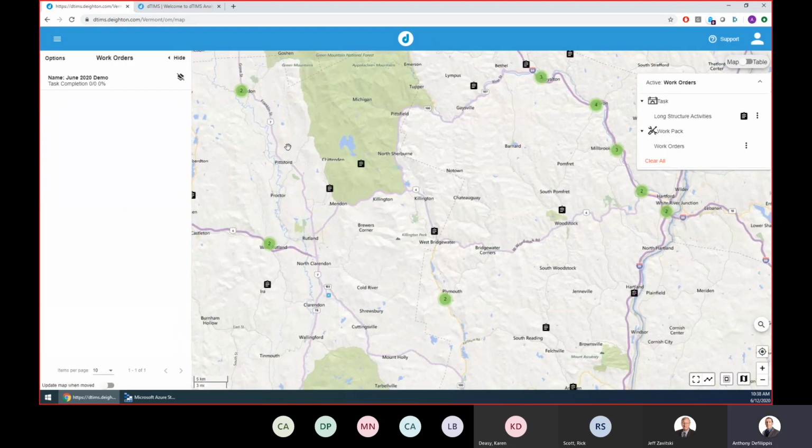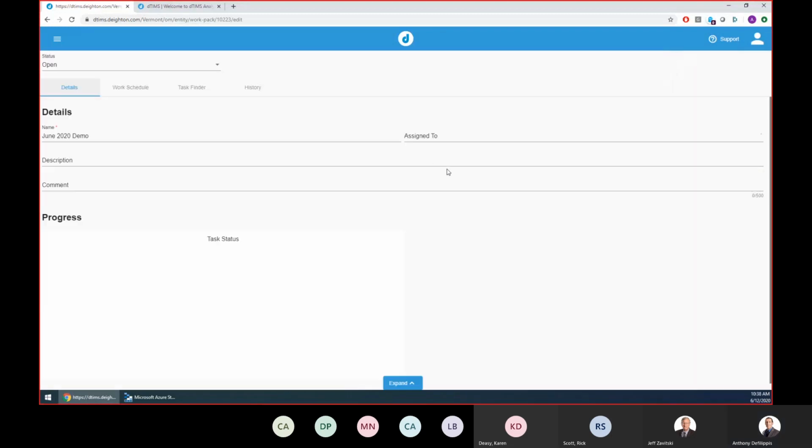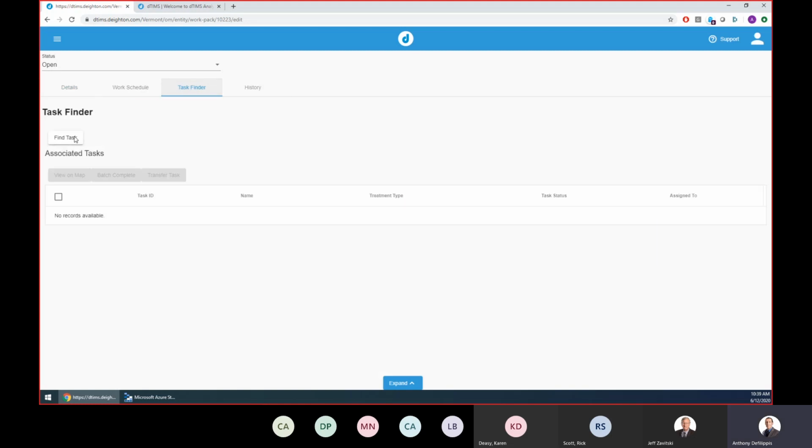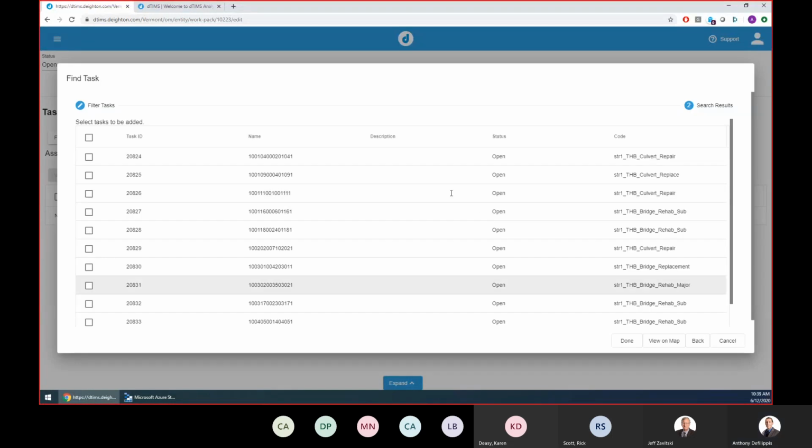Okay, we are back in. So let me just go back to this work order that I was in the middle of adding. So the task finder, I'll find existing tasks. I'll do a search for those. So here's all the existing tasks in the system.